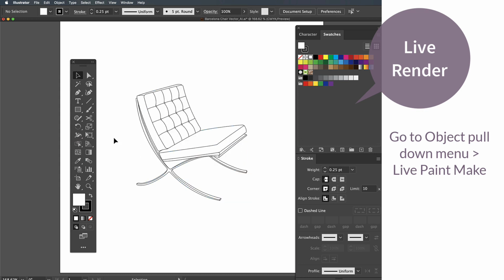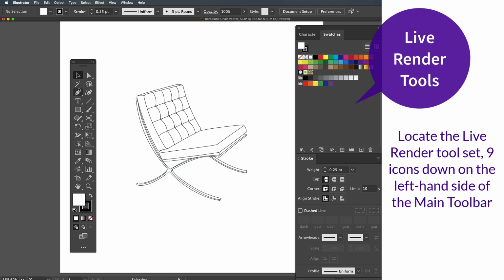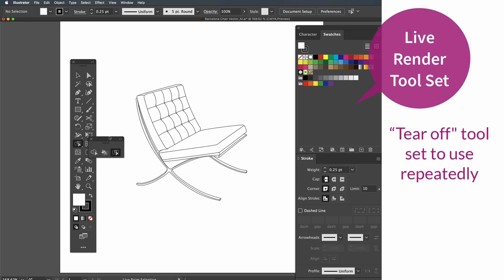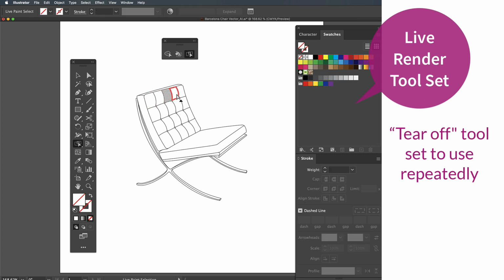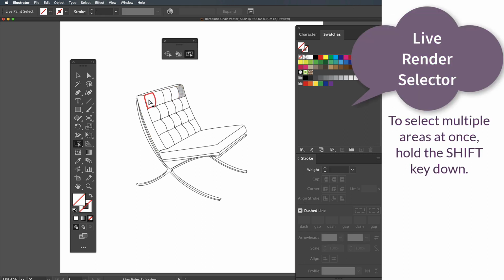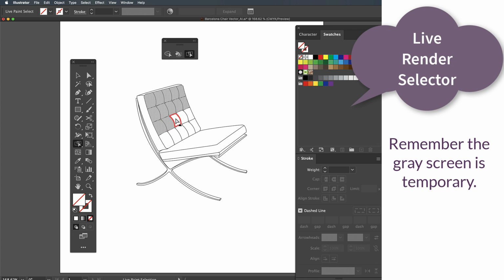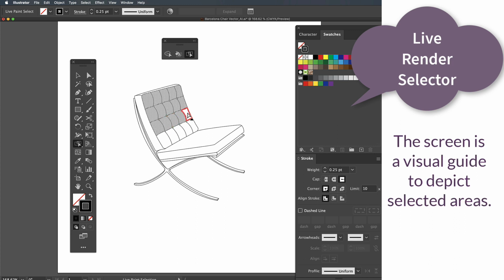Locate the Live Render toolset 9 icons down on the left-hand side of the main toolbar. Pick and hold down on the icon so that the tool set flies out. Tear off or float the whole set of live tools. Using the Live Paint selector, choose areas for painting. To select multiple areas at once, hold down the Shift key.